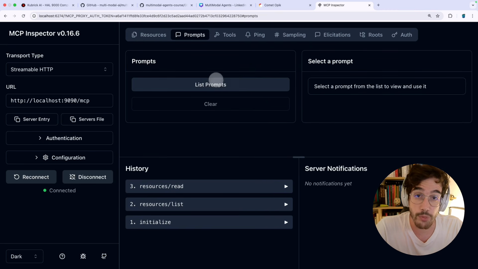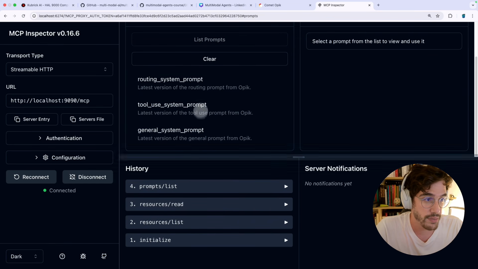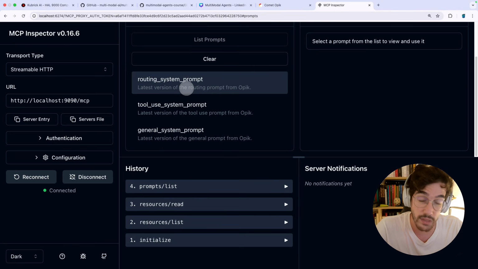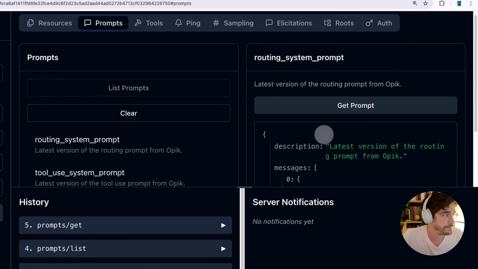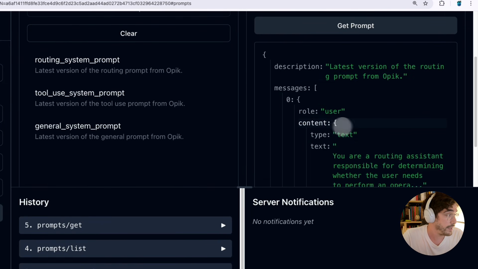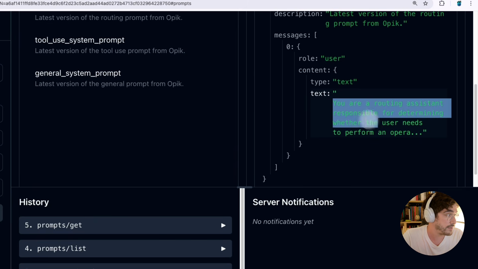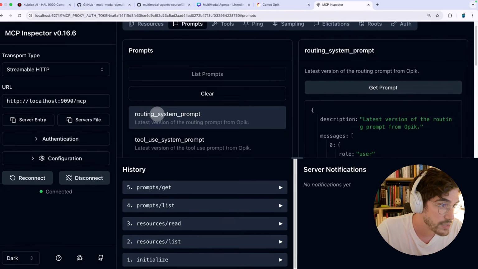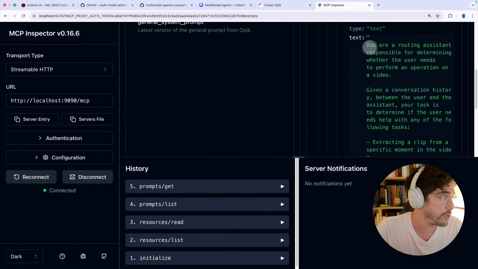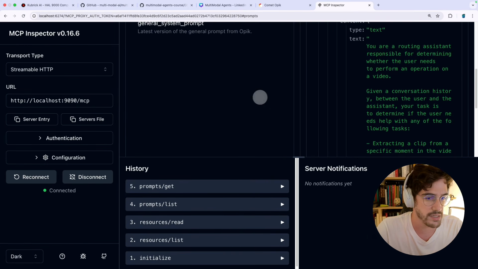You also have the prompts that we have defined. Remember, there are 3 prompts, and remember as well that these 3 prompts are also versioned using Opik. And you can go here and get the prompt. And in the content, you can see that the MCP has successfully returned our routing system prompt, you are a routing assistant responsible, so it is working.